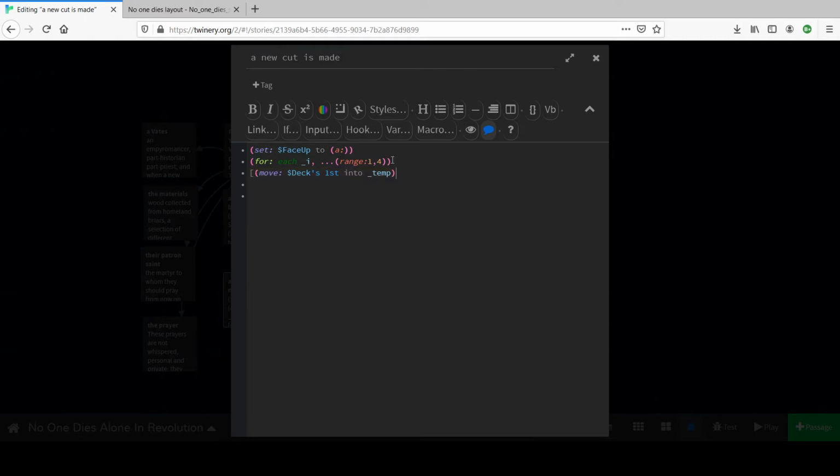Yeah, I don't think we need the 4. I think we just... Instead of temp, we should set... Can we set an empty variable, or would we just put a variable in here? I think probably what you're going to want to do is delete everything except the line that says move. Okay. And just have move decks first into, and then make a new variable called dawn.